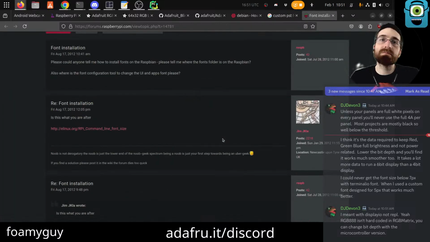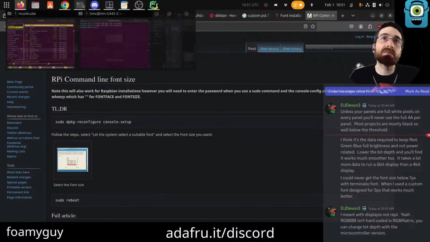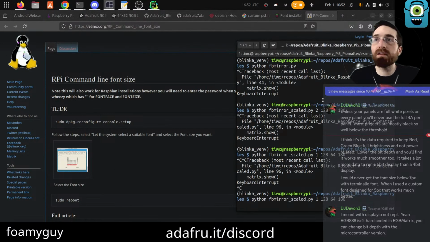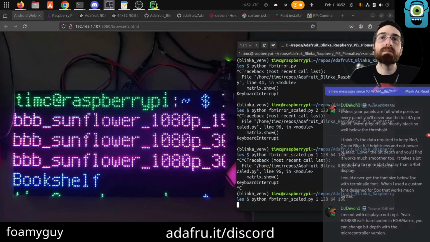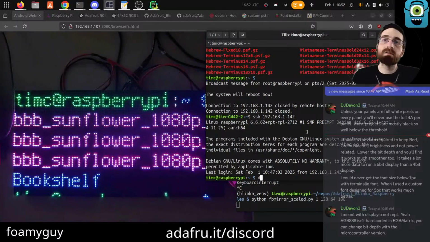Installation. This is what I'm looking for. This is exactly what I'm looking for. Dpkg-reconfigure console-setup. No wonder I can't remember it. It's very easy to remember. Camera go. I don't know if it takes effect immediately. Package, configure.